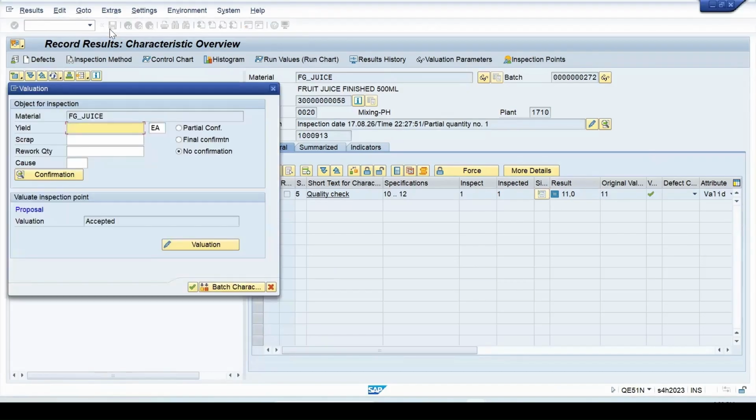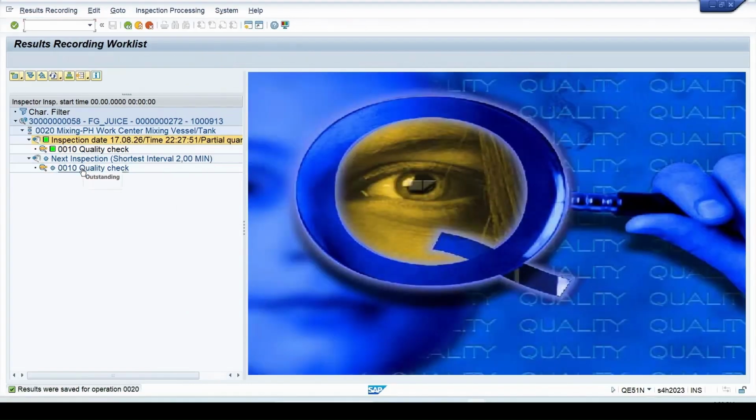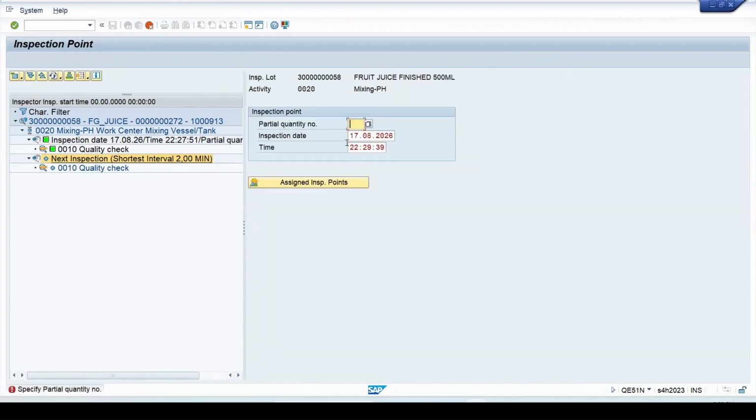Once you save this, this pop-up will come here. I can select, say, partial quantity out of this, and yield you can specify. Let me enter, say, 8, press enter key. So it is done. Now for the second one, I want to do the result recording. Here the shortest interval period is specified as 2 minutes because in the operation details we have maintained the time factor as 2 minutes. So if I select this one again to enter the result, again we need to tell the partial quantity number. Let me enter C2 here and then press enter key.